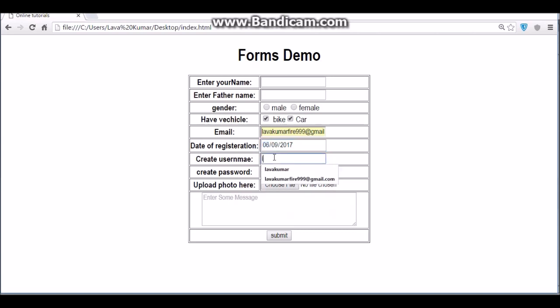And create a username, some name, and password. This is the password, which is in encrypted form, and it is sent to the server pages. From that we can get the password and store it in the databases. We will discuss this in a separate chapter or separate classes.